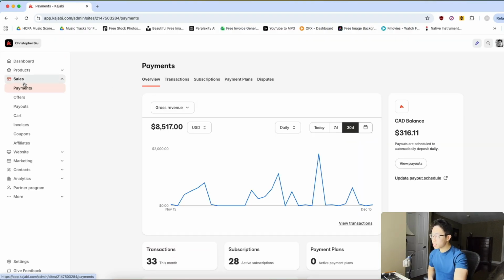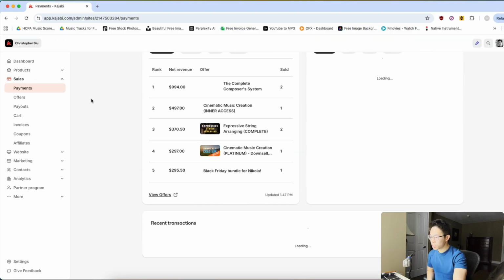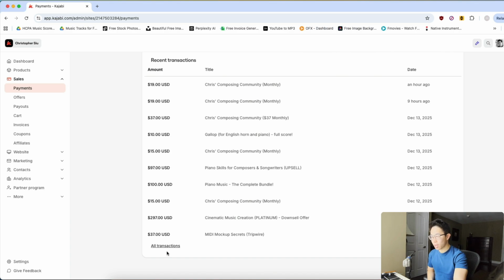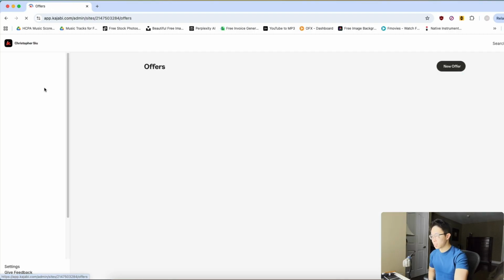So within the sales, you have different payment options where you can see your different transactions that you've had on a regular basis, updating every moment of every day. When someone purchases something, you get that notification. You can see the list here. Then you have offers, and all this stuff we'll talk about in future videos, but I just want to share with you a quick overview of what this actually entails.